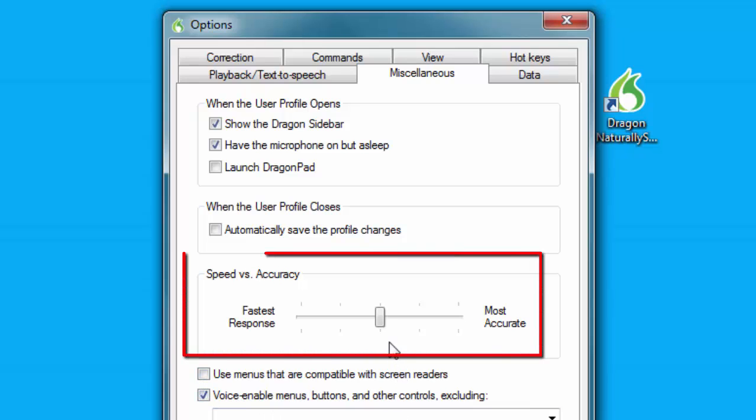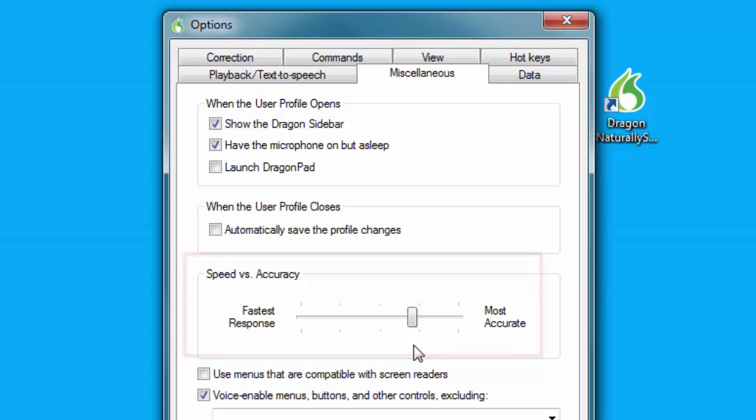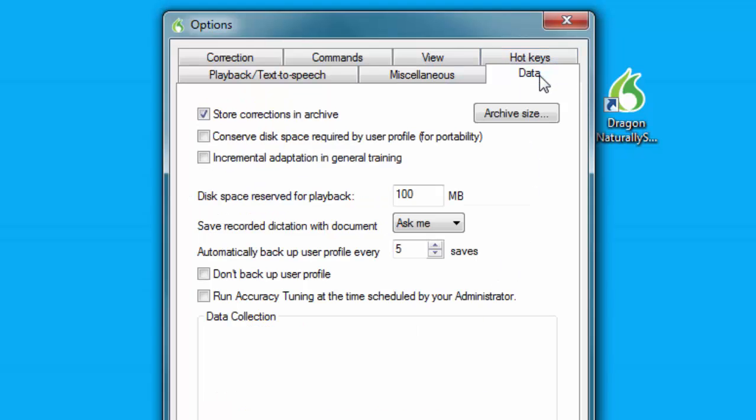The Speed versus Accuracy function is also an important feature on this tab. It is suggested that you start with the slider closer to accurate, but you may want to experiment with this so that you understand what it does and how it works if you increase speed. As a beginner with Dragon, accuracy is probably more important than speed.